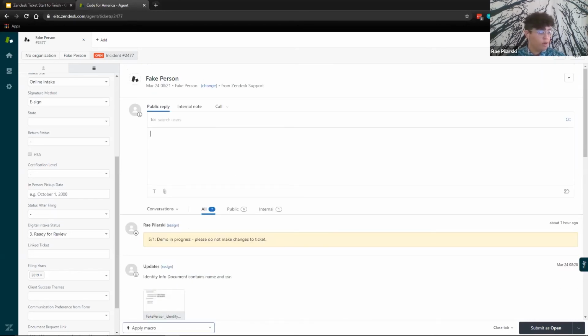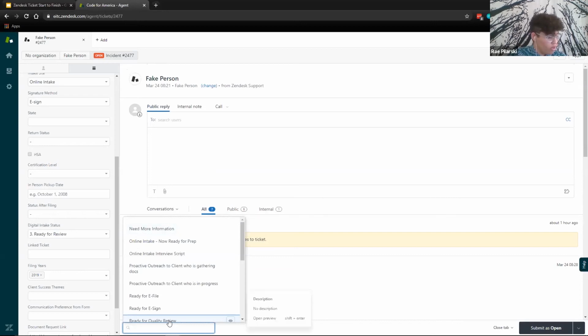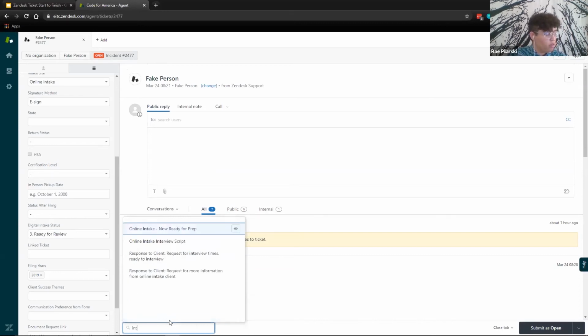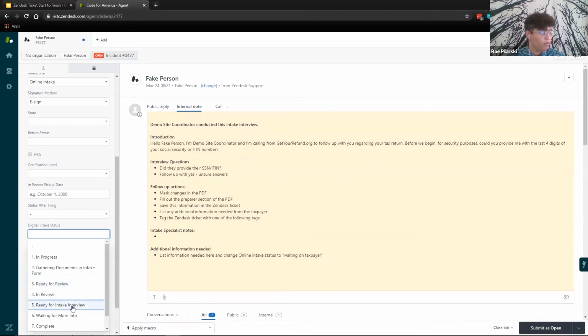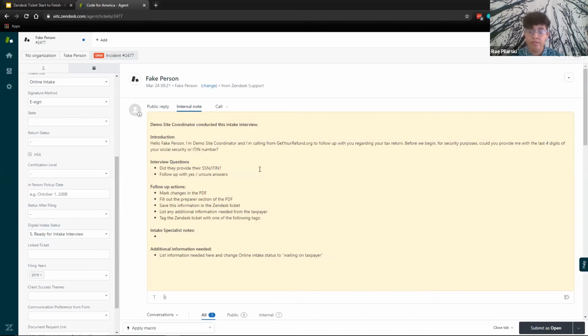There is also a macro for the online interview script. So once I'm on the phone with someone, I can use this to guide the conversation and gather information. And I'm going to go ahead and mark this as ready for intake interview, leave this template message from the macro in place, and submit as open just so you can see how a ticket moves within views.